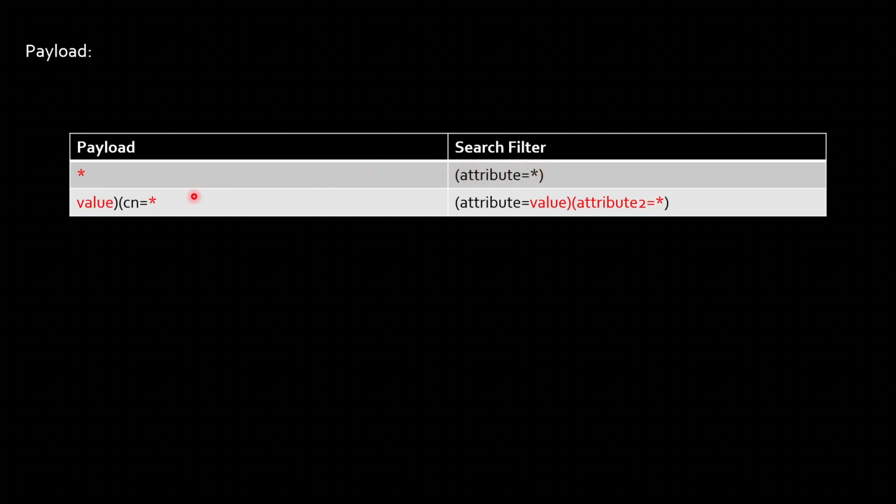If you have two inputs, then your payload will become like this: value, closing bracket, opening bracket, common name is equal to star. This value is the value of the first input, the first text box, and this is the payload of the second text box. This is your payload, and this is your search filter in the background. So the search filter will become: attribute is equal to value, closing bracket, opening bracket, attribute 2 is equal to star. So it will return all the records.